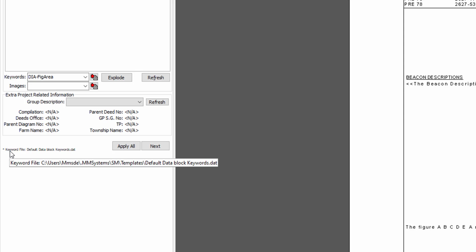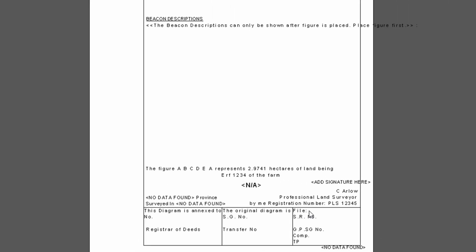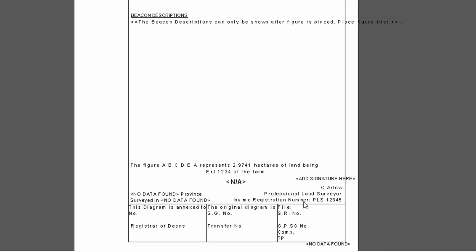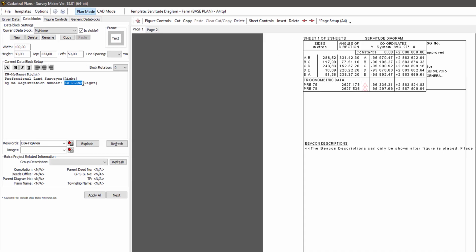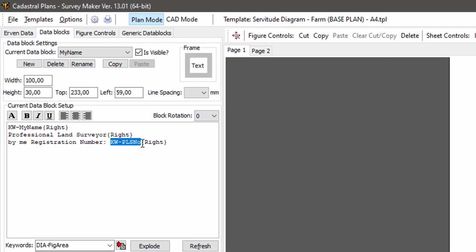So if you want to create your own, you just have to put it in that folder, or you can even update that file or copy a file from somebody else into that folder, and your keyword should work with the templates that that keyword file is assigned to. Now, you'll see in this instance, I have a PLS number that is not written there, but because of the keyword, it is written there based on my default configuration settings.